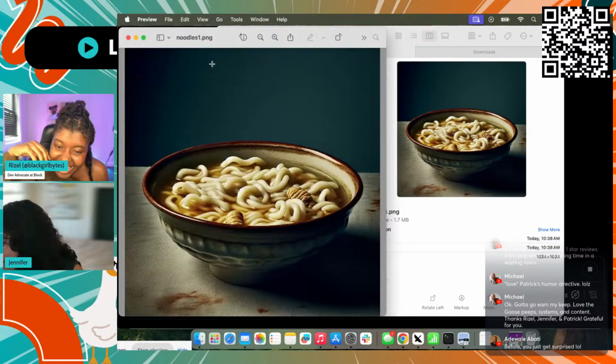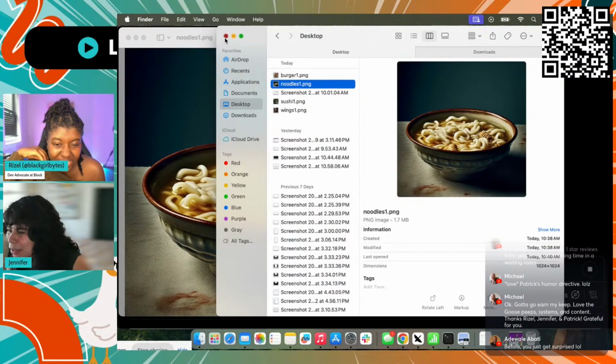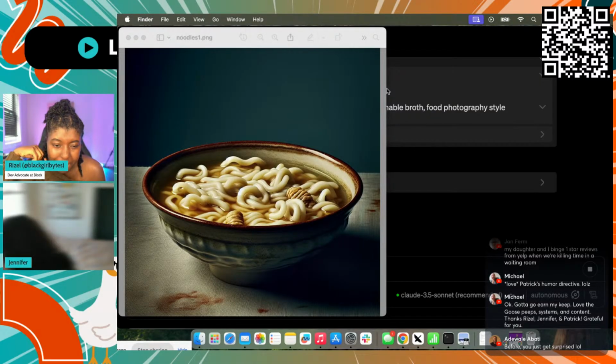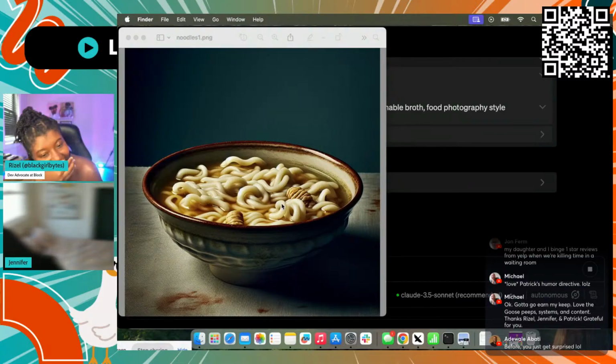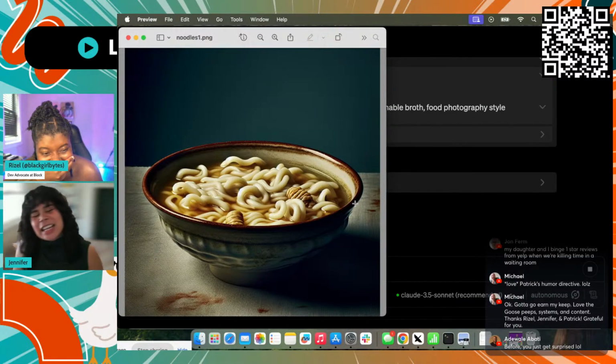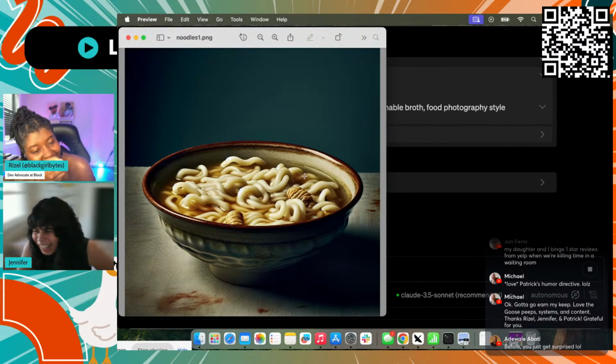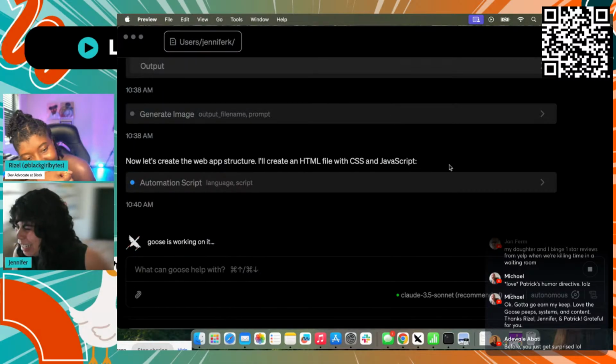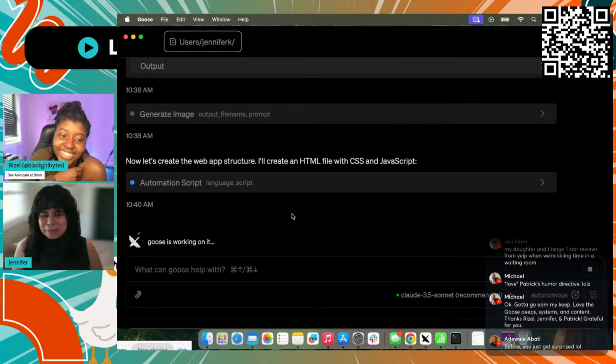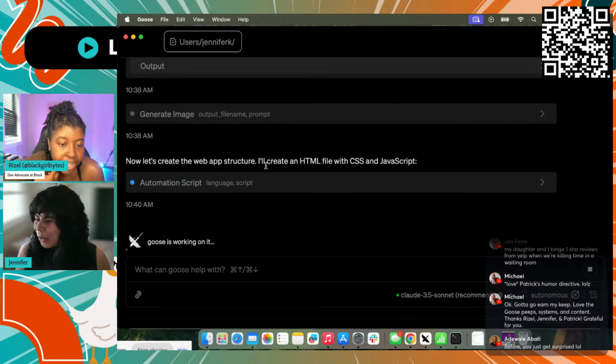Okay, we have our noodles. Oh, the noodles are questionable. Overcooked noodles. Okay. I don't like them. What is that in it? Okay, it is a bit sad. I don't like that. No. Oh, now it's creating your HTML and CSS.